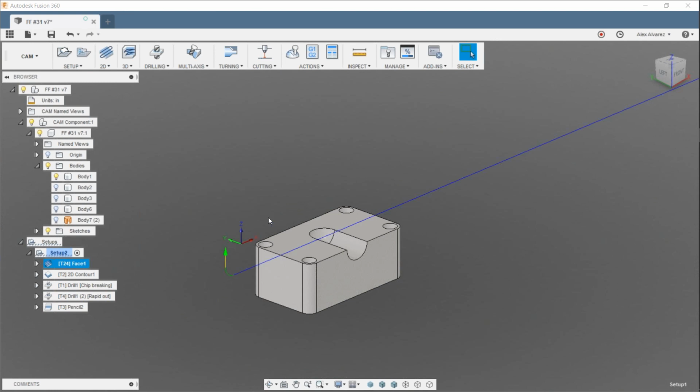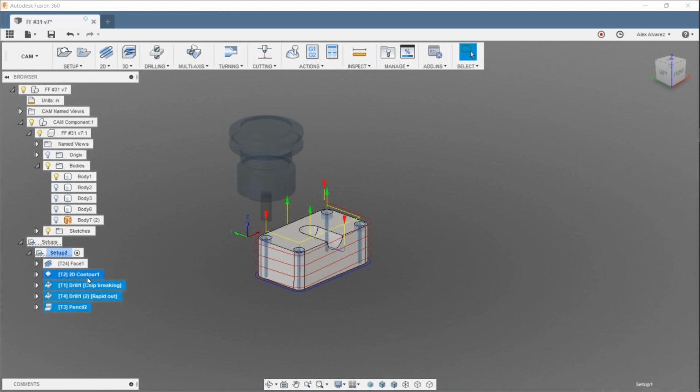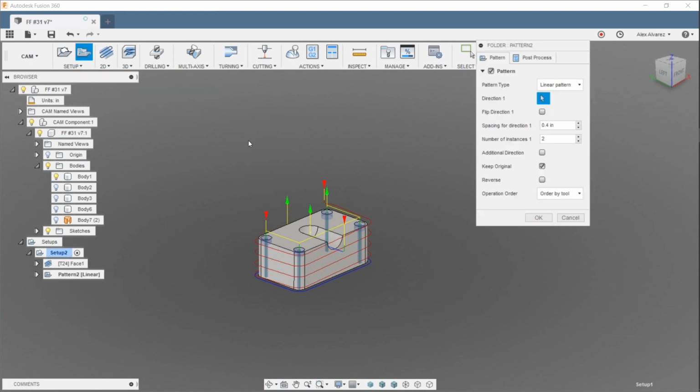Again, we don't want to pattern the face because it already gave us a nice, clean facing operation there. We want to start off with that 2D contour though. Hold shift on your keyboard and it selects the entire range in between those two toolpaths. Now the option for that is going to be over here on the top. So let's go ahead and select pattern.